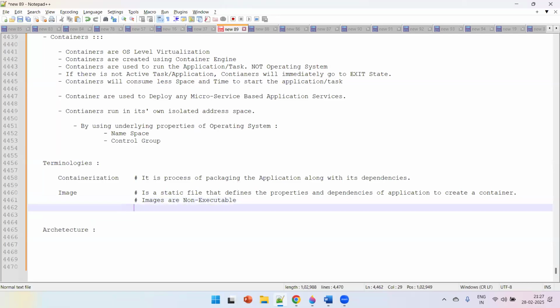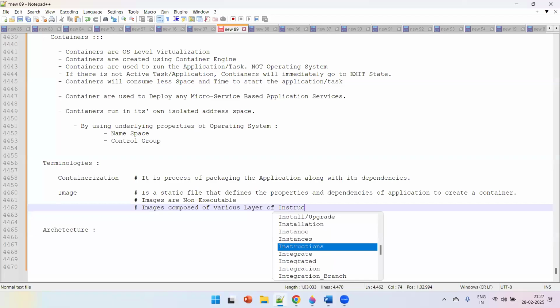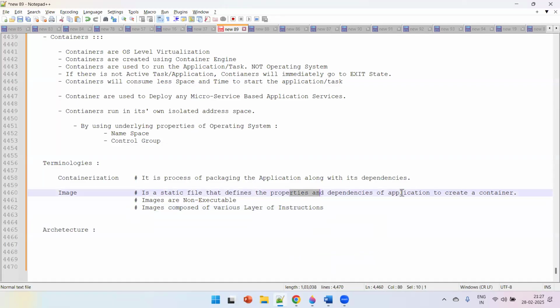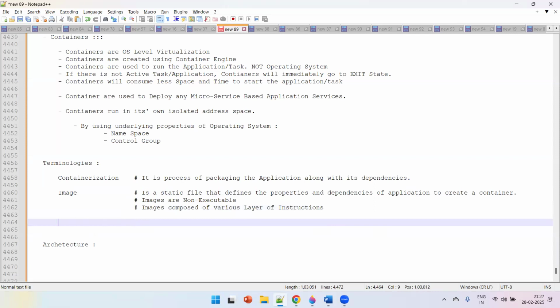Another important point here is images are composed of various layers of instructions. How these dependencies are defined is by using the instructions that you code. It's like a script which we create. And as I said, images are non-executable. Then how can we execute an image? By using containers.